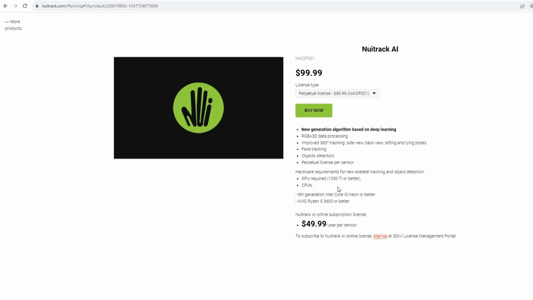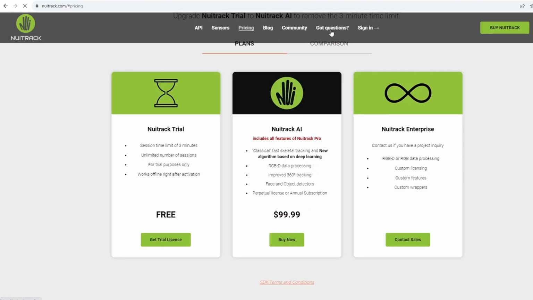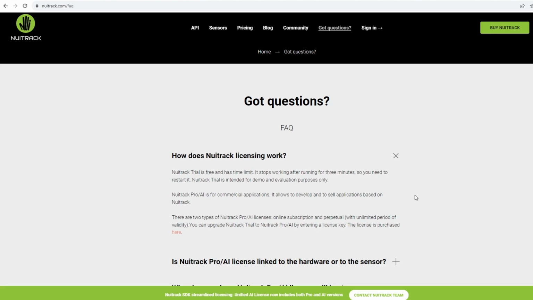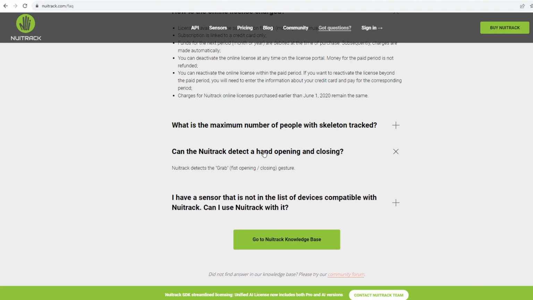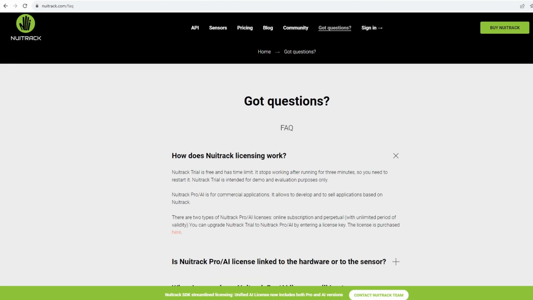The difference between the two is that this one is locked to the sensor, but you can change the PC, whereas this one is not locked to the sensor. At least that is what it is written under the FAQ. And also, if you do want the hand detection, you do have that option. Now that's it for the setup.